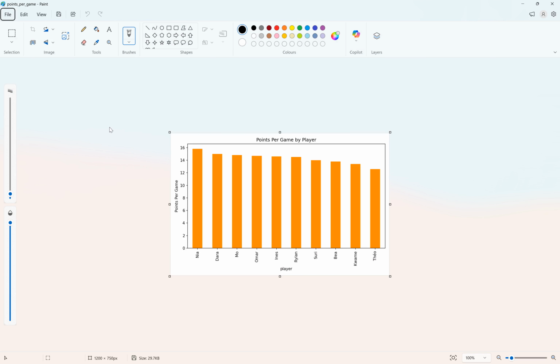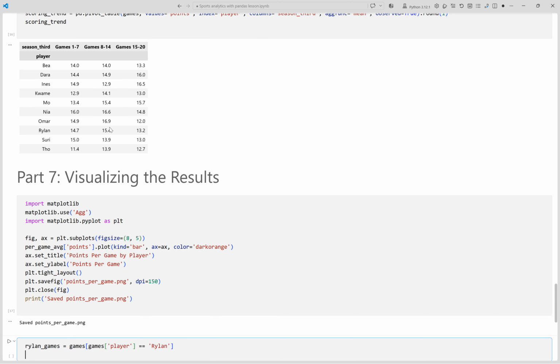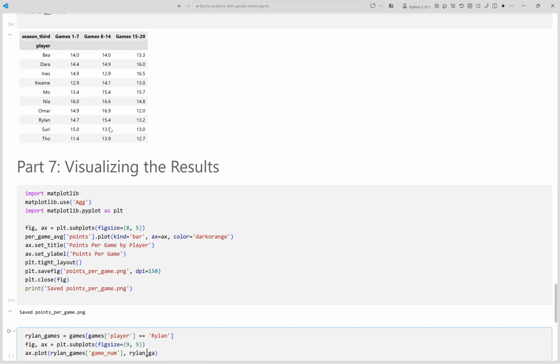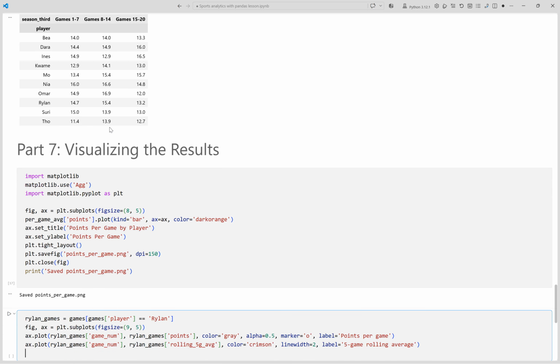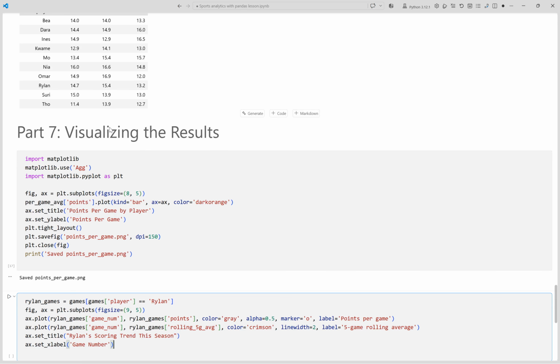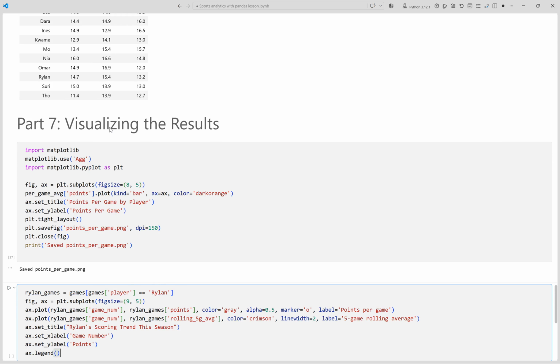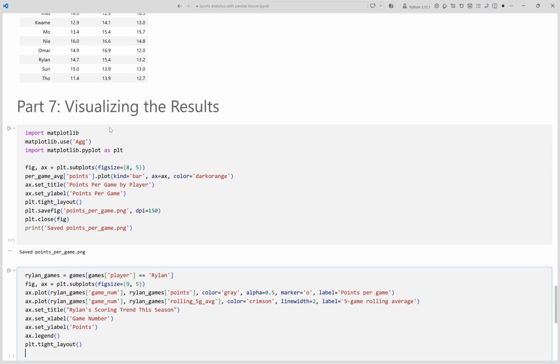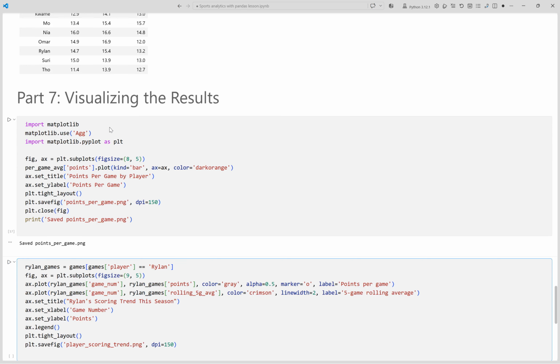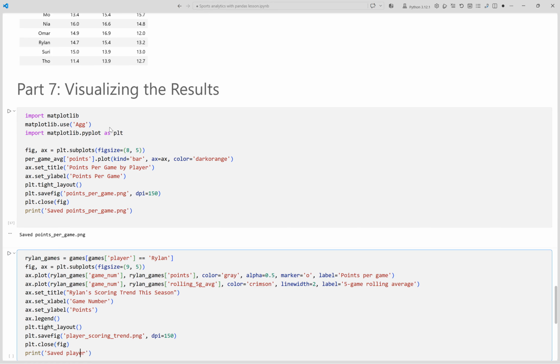We isolate one player's rows to chart individually. A new figure and axis. We plot their raw, game-by-game points as a faded line with markers, labeled for the legend. We plot their smoothed 5-game rolling average on top, in a bold color, so the underlying trend stands out. A title naming the player. An x-axis label for game number. A y-axis label for points. Legend shows both labeled lines. tight_layout keeps everything tidy. We save this chart too. We release the figure. We confirm the save.